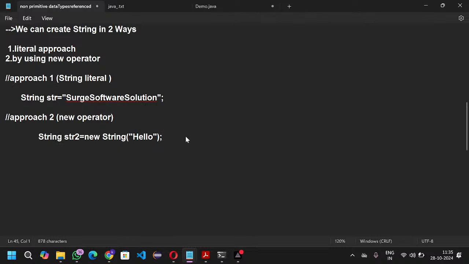Here you have to remember the point: string constant pool area, the string constant pool memory.